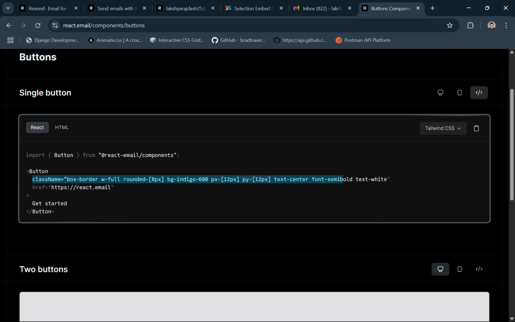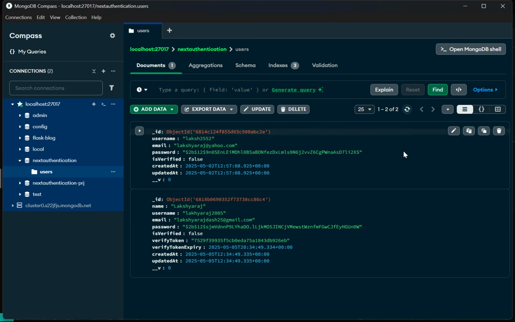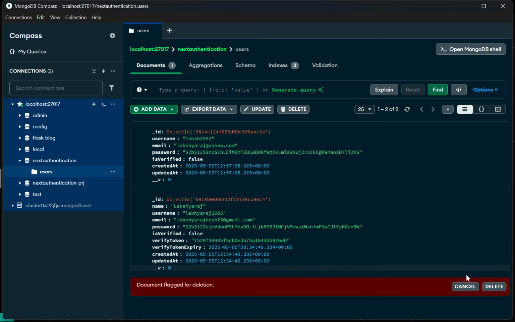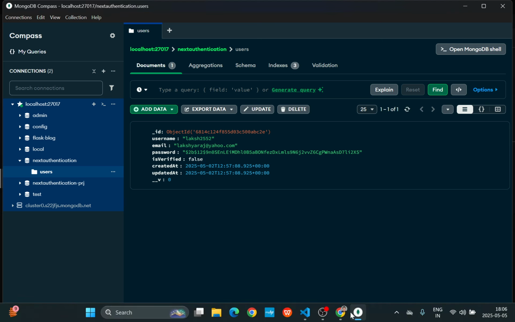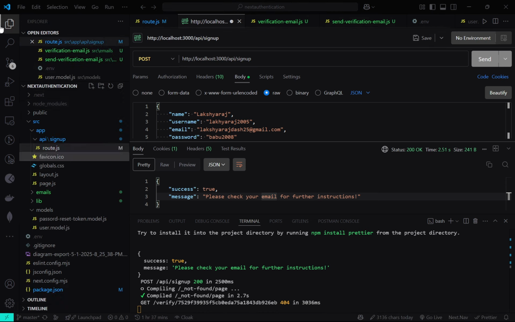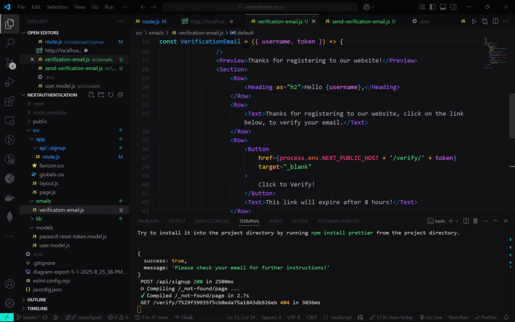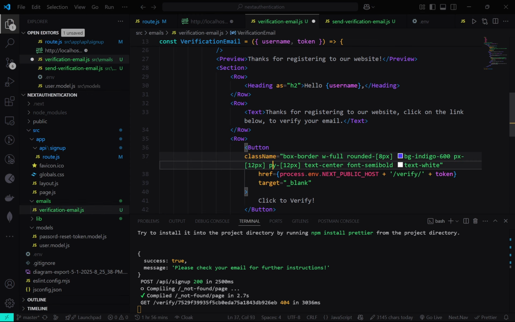Let me copy this class name. Okay, so this should be rendered. And what I will do is I'll delete the user again. Okay. And I will go ahead to my emails folder. Let me just add the class name to see if it's rendering.